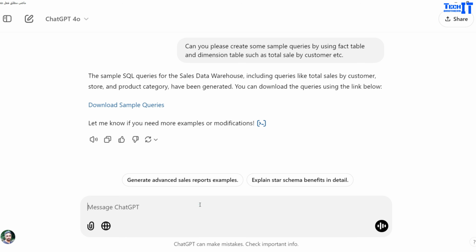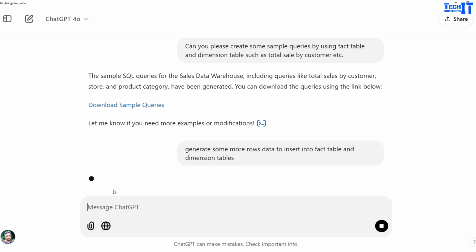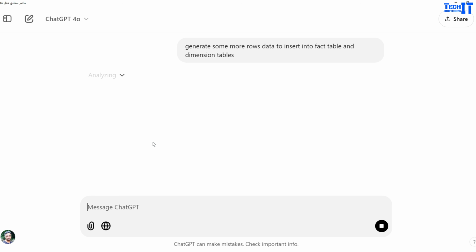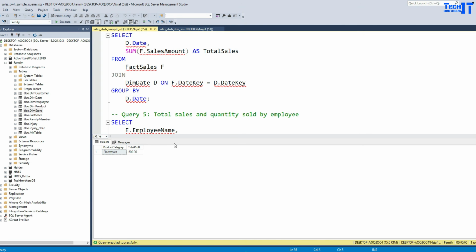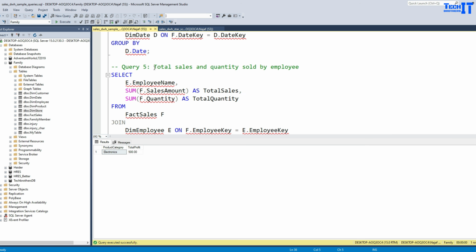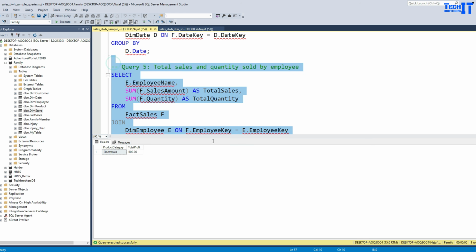But remember that we can ask it to generate some more rows of data to insert into the fact table and dimension tables. Now we ask for more data, so it's going to go ahead and provide us more data. So you can go ahead and download that file and simply provide it into SSMS and insert into it. Now we go back here, and you can see that it has given us another query called total sale and quantity by employee. So this is also available.